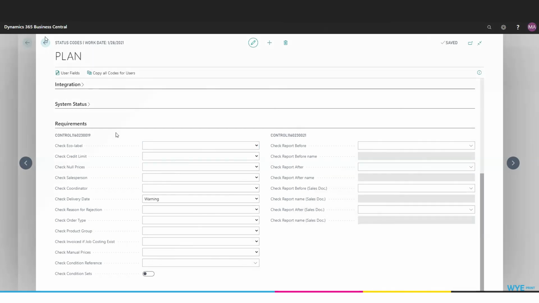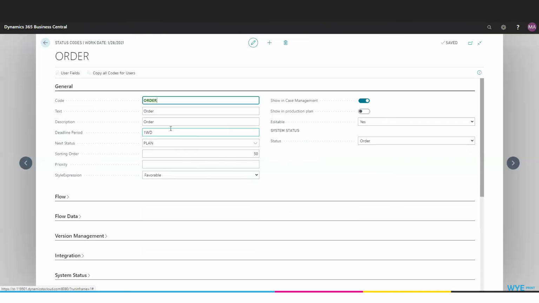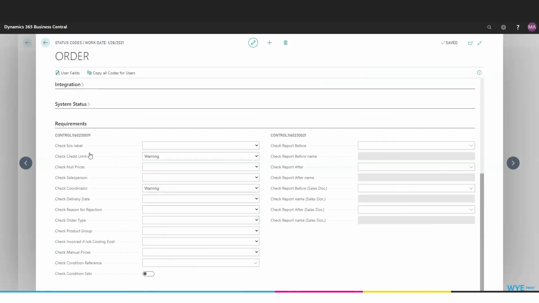The credit limit comes in handy on the order status to prevent people from creating orders where the credit limit may be over. If we take a look at our order status, that is set to check the credit limit. We can set that to full stop, meaning that it will not create the order when the credit limit is over.